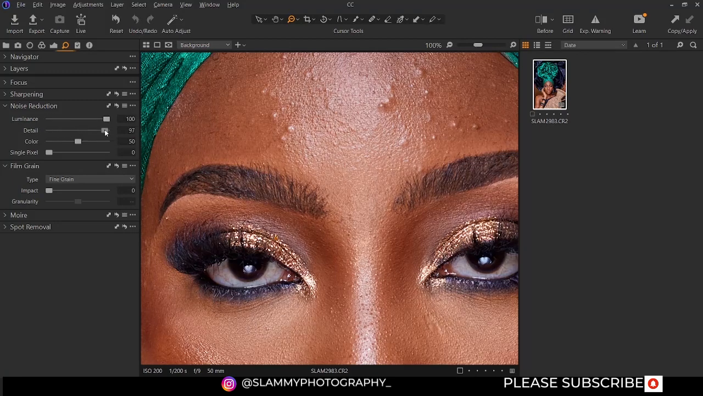You can also increase the details and also adjust the slider of the color. Single pixel, you can increase the single pixels. So all these sliders affect the noise reduction. We are going to leave it at default.